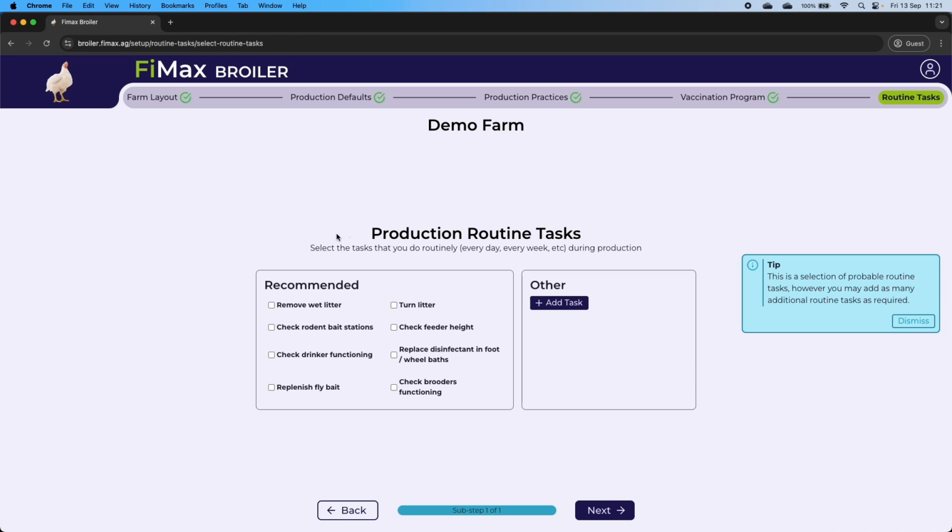We've moved on to the routine tasks. You can go through now, we've recommended 8. I'm just going to tick them all. But again, you can add your own tasks, task 1 and task 2. Something I just want to point out, these are tasks that you do routinely, so daily, every week, etc. during production. I just want to make note of these are not tasks based on a specific production day, rather they are tasks based on a specific weekday.